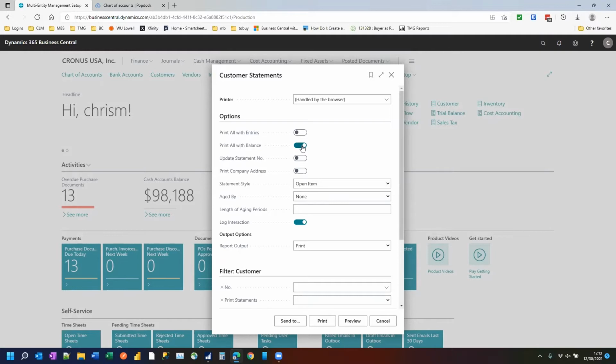In other words, if the customer had no activity, maybe they haven't bought from us in 3 months. So they have a balance, but they don't have activity this month. And so then that's another toggle that we can turn on. Are we updating a statement number? The system has the ability to track a statement number similar to an invoice number. Sometimes people use that, sometimes they don't. We can certainly turn that on and off. Are we printing the company address? So our company's address, are we actually going to print that? Yes or no?